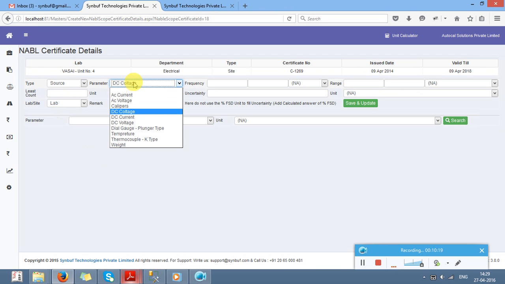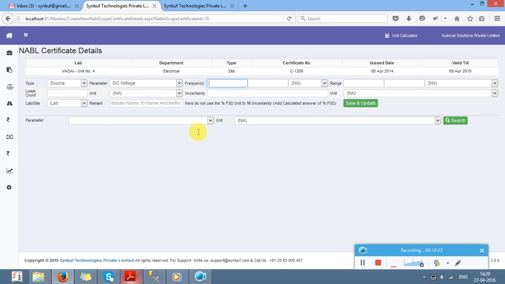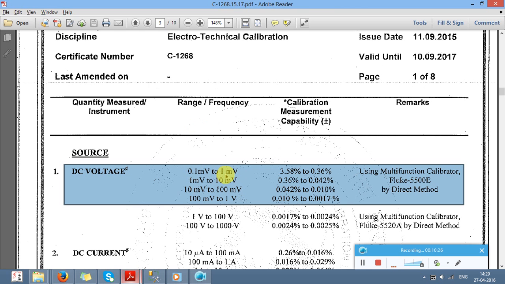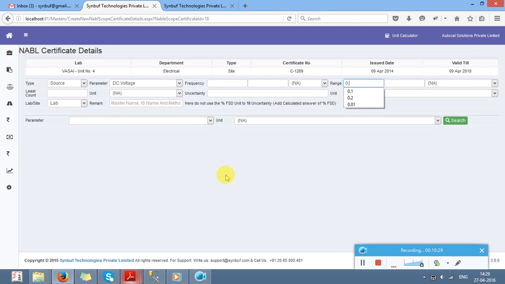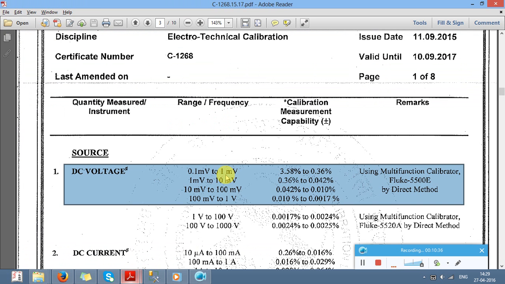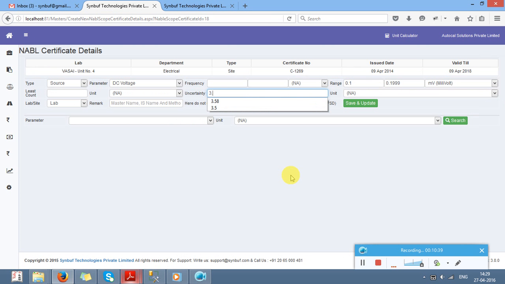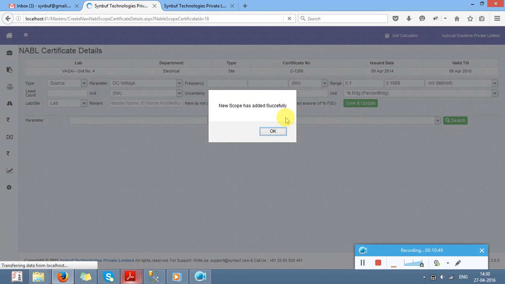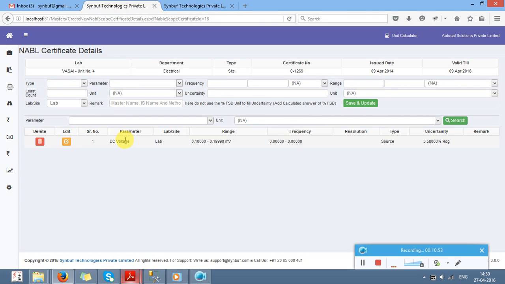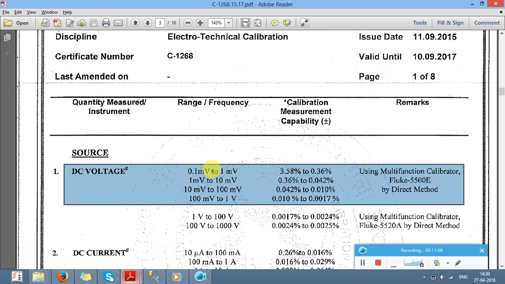So I will select source, DC voltage, right? Then there is a frequency, no, 0.1 millivolt to 1 millivolt. So what I will do, 0.1 to 0.1999 millivolt. Least count is not applicable here. 3.58 percent of reading, using the method. So this way I will add one range. Again I will select source, the same parameter, voltage. Then this is 0.199 millivolt. So I will take 2 now, and 2 to 1 millivolt.